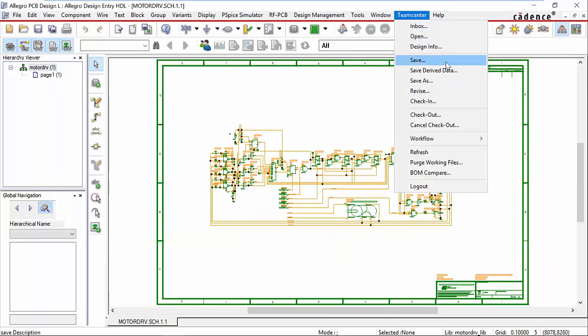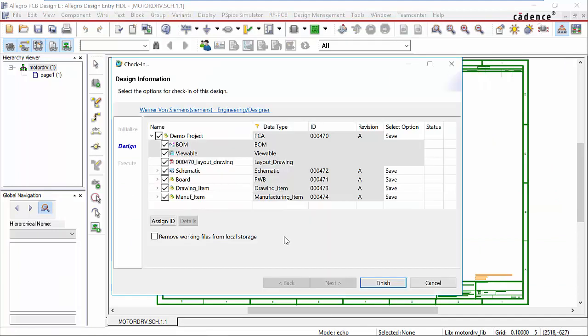And so we can use our Teamcenter menu to save the design and continue working on it, or we can check it in and be finished. So we'll check it in. Part numbers are already set as we open this design from Teamcenter. We'll go ahead and check the design in.